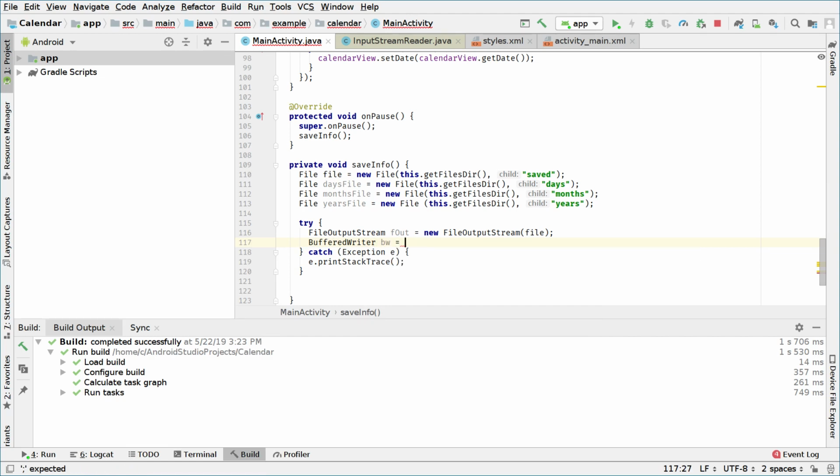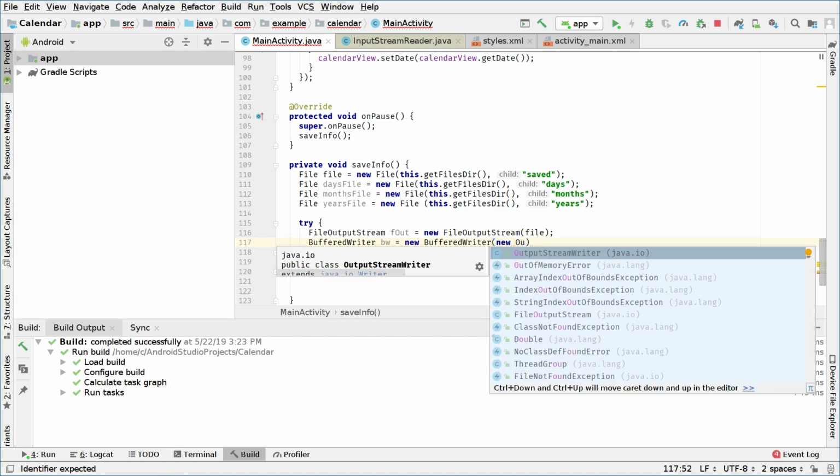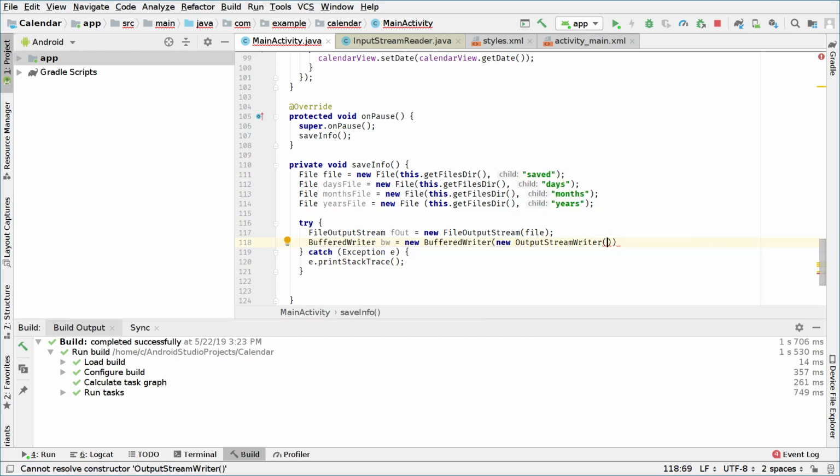And I'll set this to new BufferedWriter, and I'll set new as parameter. I will pass new OutputStreamWriter, and as parameter of that I'll pass fout, which is the FileOutputStream. So make sure you do exactly as me. So that's it for the first one. Then we have to do the same with the other files. So let's go ahead and write that code.